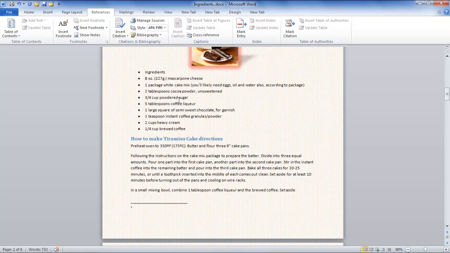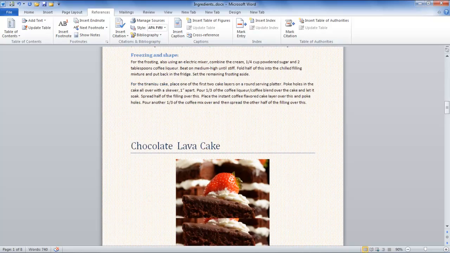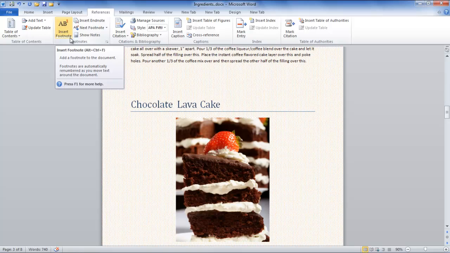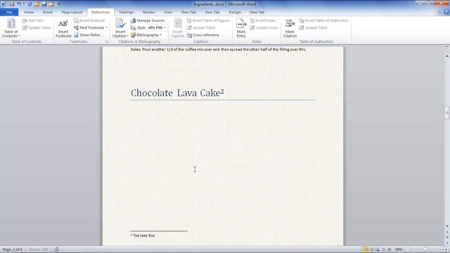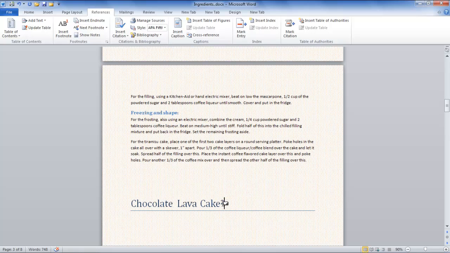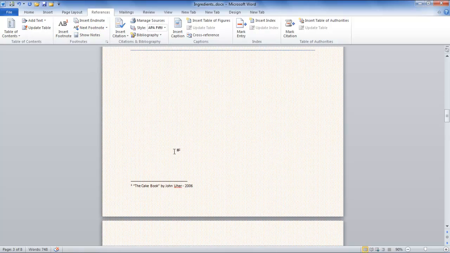Once done, your cursor will be taken automatically to the end of the page with a number. Mention the reference by stating the name of a publication and the writer, along with a year when the document or book was published. Repeat the same step by bringing the cursor to another word and clicking on the Insert Footnote button. This time, the footnote will appear as number 2 at the end of the page. You can also navigate through the footnotes using the Next Footnote option in the Footnote section.